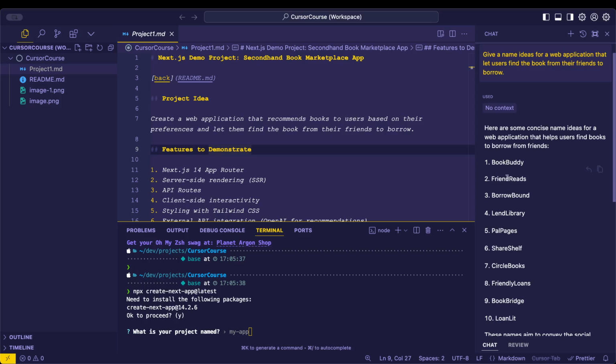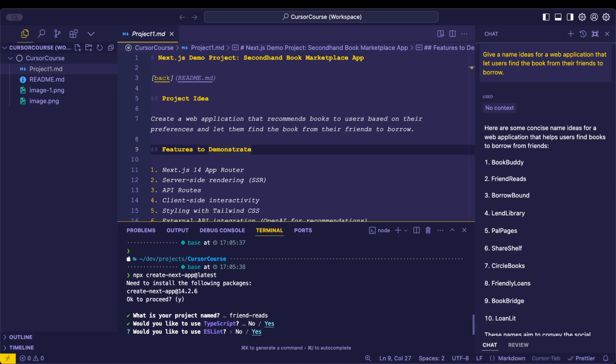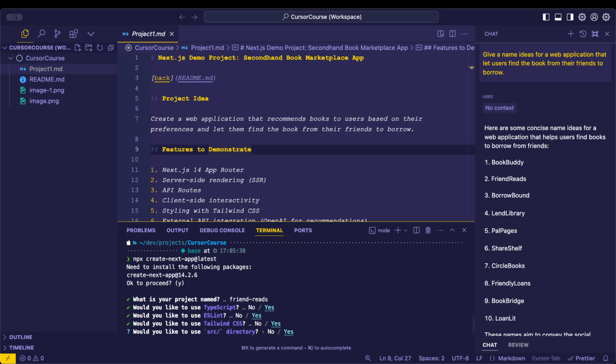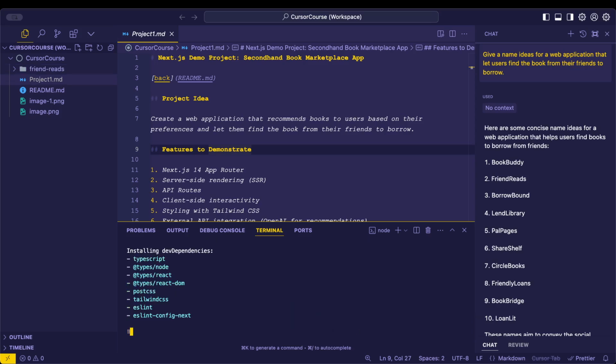I will just go with friend reads. Let's go there. Start from here. Okay, no capital. Okay, friend reads. TypeScript, yes. ESLint, Tailwind, source directory, app router. Don't want to modify that. So now the project will be installed.